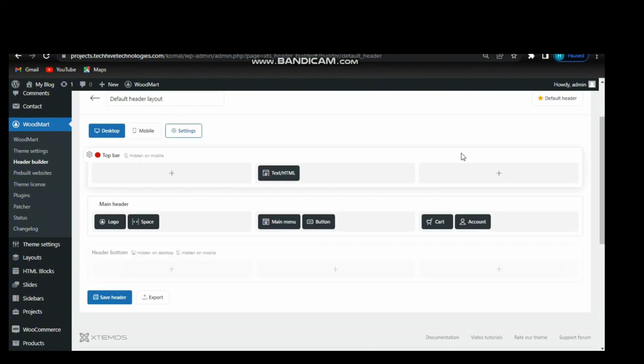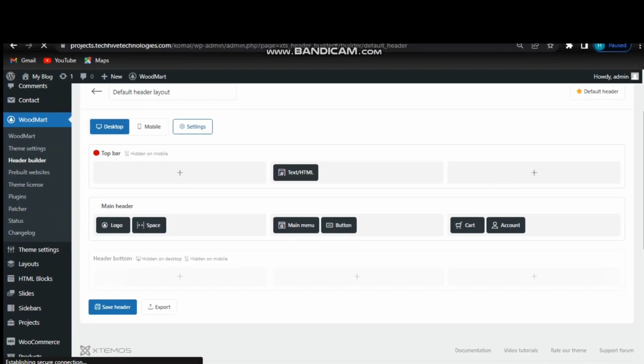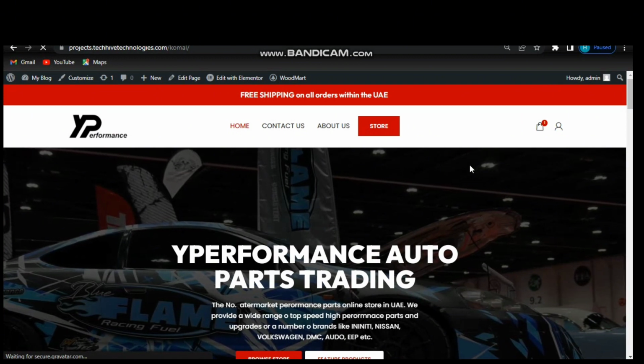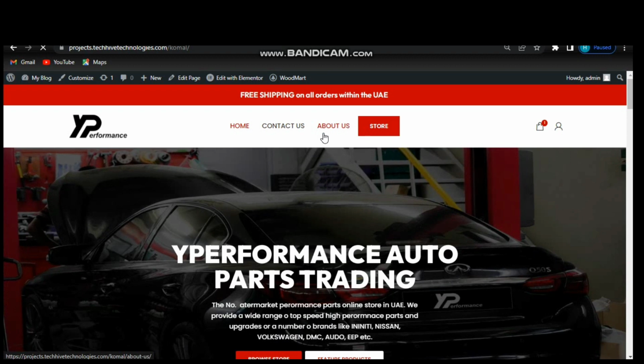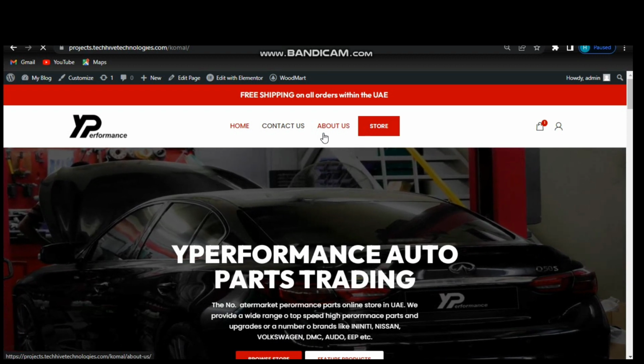And that's it folks, you have successfully created a header menu in the Woodmart theme. But wait, there's more. Let's head over to the front end of our website to see the magic happen. Our header menu is now beautifully displayed at the top of our website, ready for visitors to navigate through our content seamlessly.